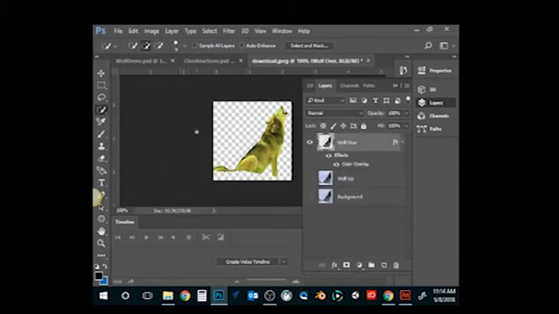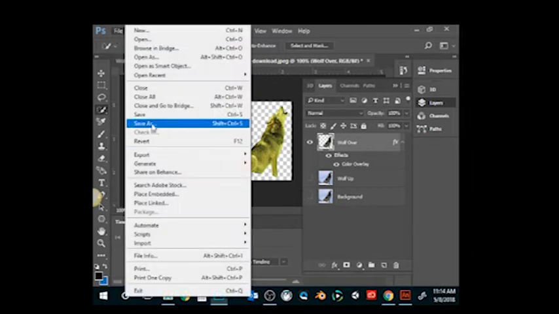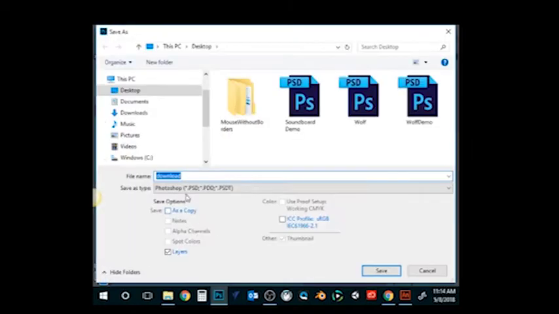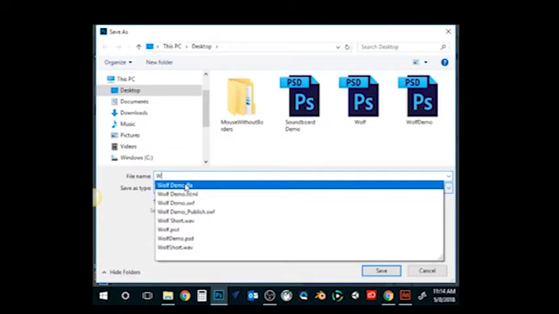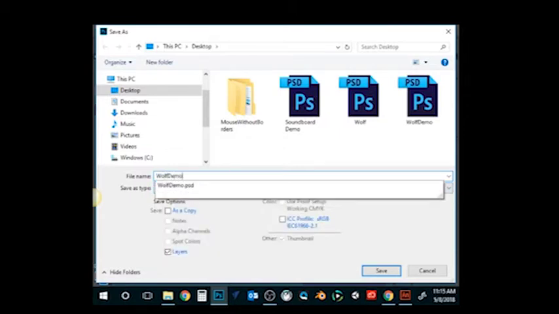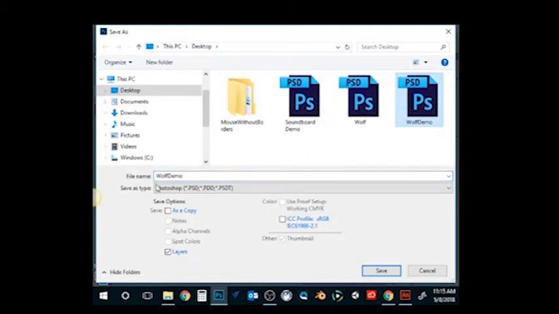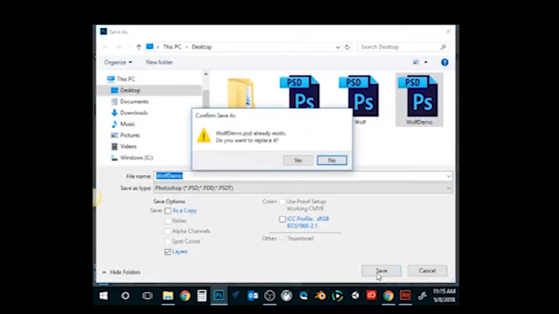But anyway, for our demo, all we're going to do now is save this as a Photoshop document. Let's call it Wolf Demo. We want to save it as Photoshop to retain the layers. If we saved it as a JPEG image, it's going to flatten all those layers, and then we could never go back and edit it, or we'd have to redo everything. Nobody wants to do that, right? So we're going to save that.